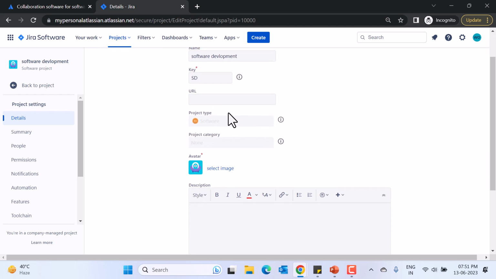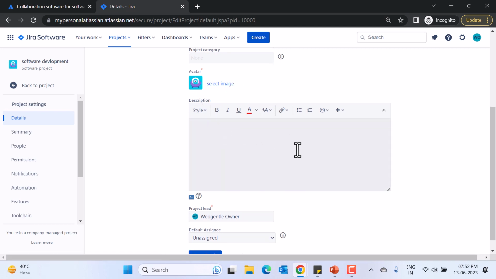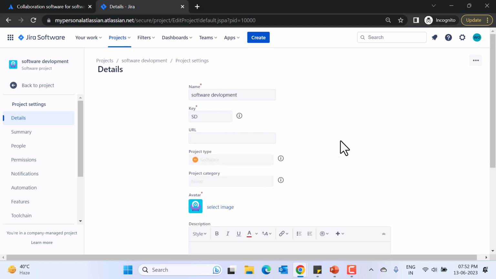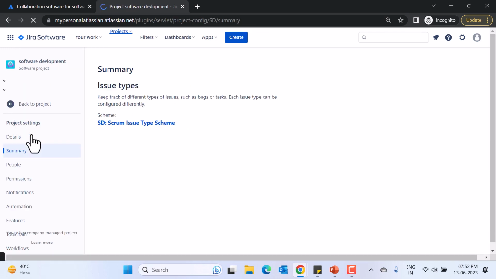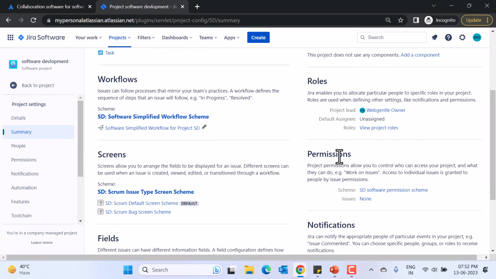You can write down the URLs, project types. You cannot change the project type later. And the project category, you can set this avatar image. You can write the description, choose the project lead and the default assignee. This is a great detail which is required for every project. And we have the summary, and summary is a place where you can get the summary of your project, what kind of issue type and issue schema you are using, versions, components, your workflow, permissions, notifications, etc.